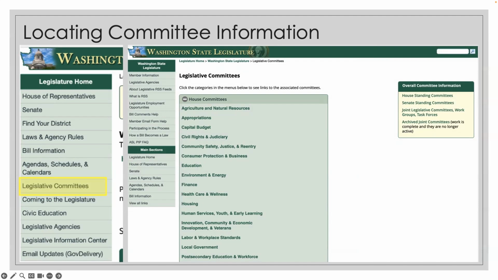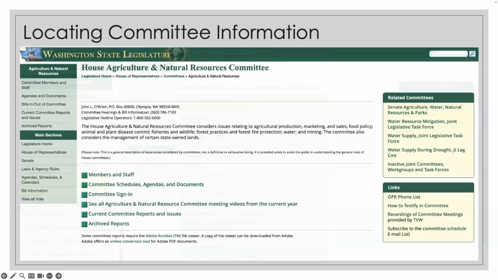So for us, one of Washington Farm Bureau's committees of interest is the Agriculture and Natural Resources Committee. If we were to click on that particular committee, perhaps there is a bill that one of our members is interested in tracking and wanting to get a little more information on what this committee is doing or be able to access that committee. Click on the title of the committee.